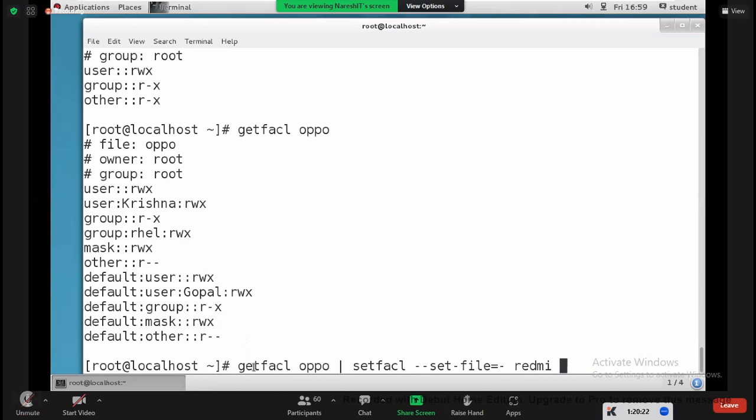getfacl is a command, then the source directory name. Piping means we are executing both commands at a time in combination, right? So setfacl --set-file=- hyphen. Guys, here you need to keep a space. It's mandatory, in between the hyphen and the directory name. Here you need to keep the space.